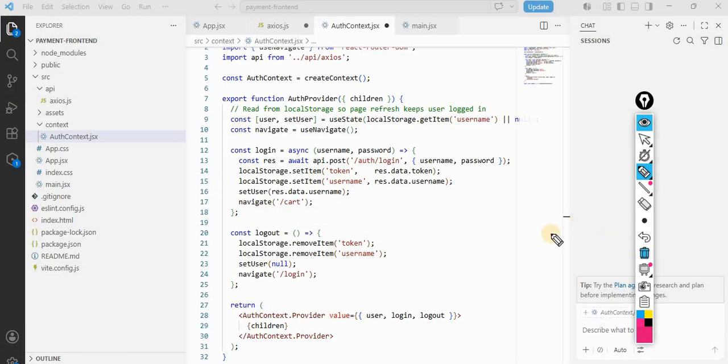So what did you provide? You provided the username and password. You provided only this information. Then you are waiting for the response.